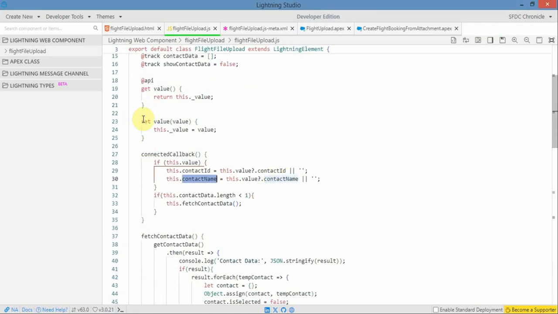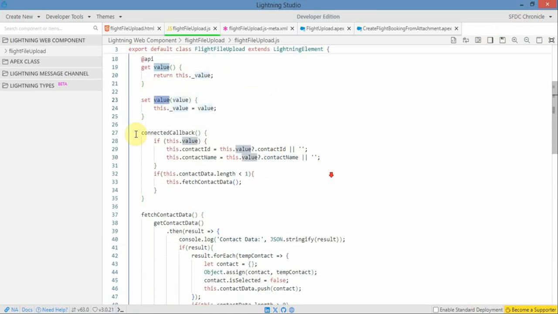So that is the use of value. Now in the connected callback, at the time of load, we want to fetch the contact details so that we can show it in the Lightning card, and from that you can select one. So that's why I'm checking if my contact data length is less than 1 or not.